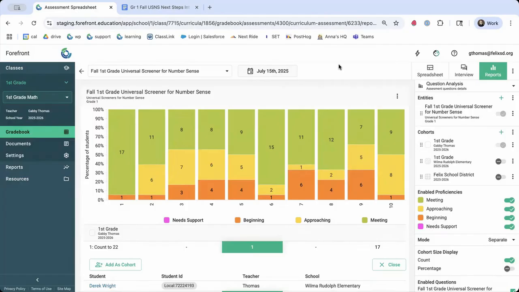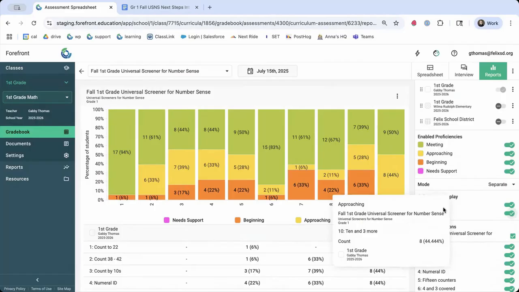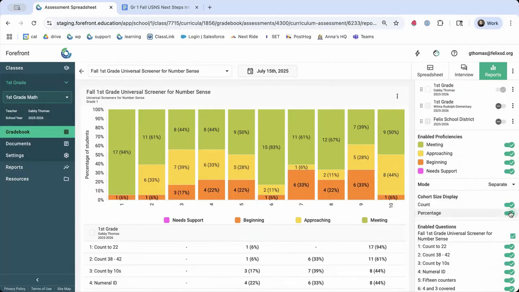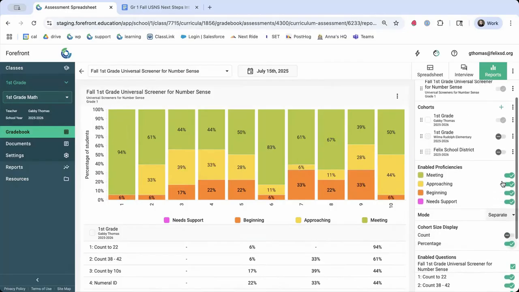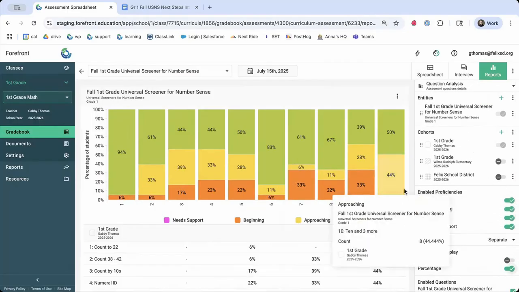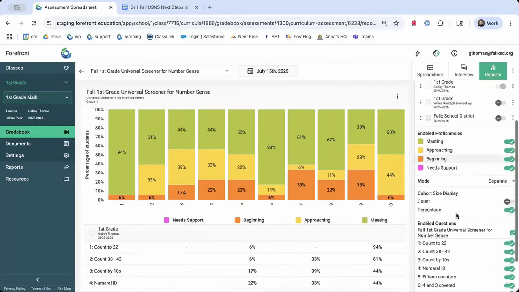Again, what we consider one of the most powerful reports, which is why it's ready for you and only one click away. A few other things I can do here: on the right, you'll see I have an option for cohort size display. Cohort is what we call our groups of students. I can toggle that on so that I'm seeing both the percentage and the count, or one or the other. I do have to have one. There we go.